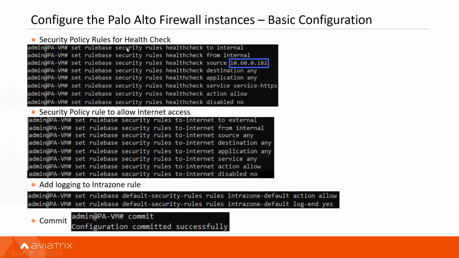Now we get into the security policy rules. This is the health check, so that way the management plane will actually reply back. We have to allow that traffic explicitly, and that's for good reason. We don't want anybody to be hitting that.